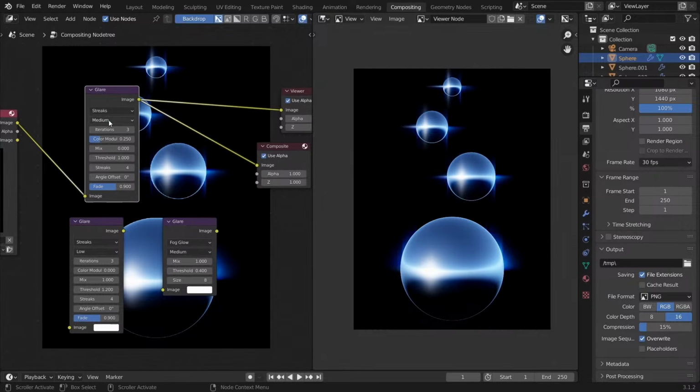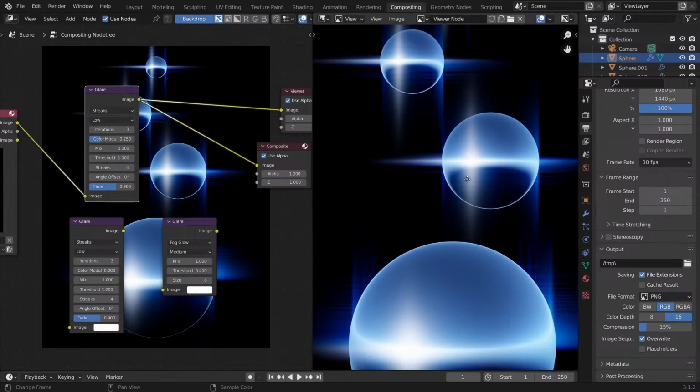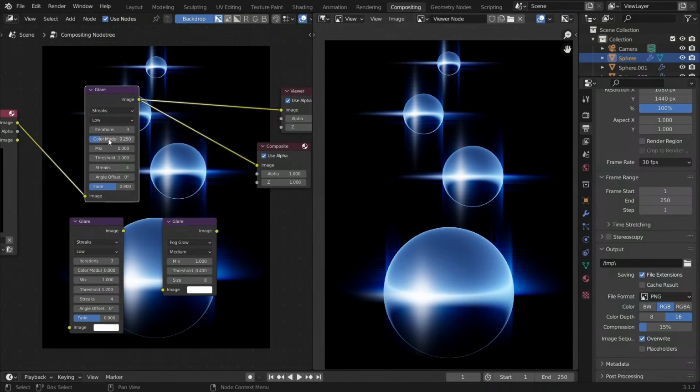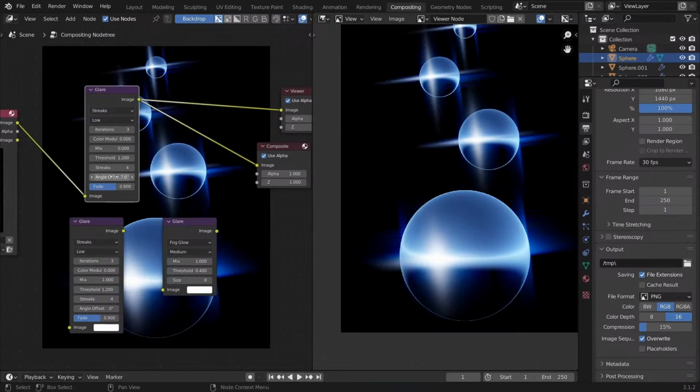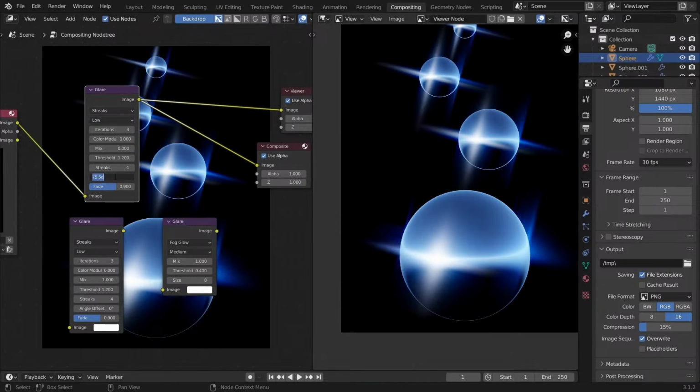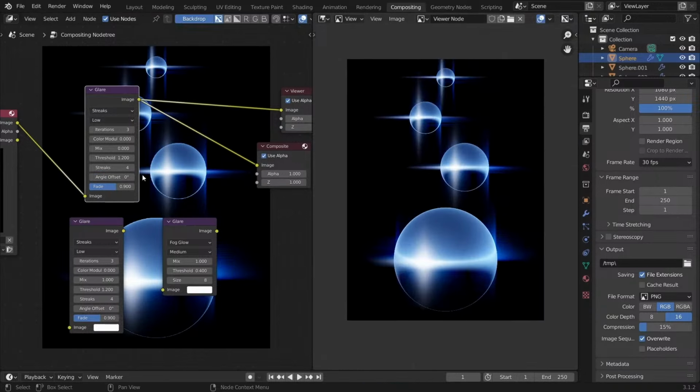To make it cooler, set this to low so it's bigger. The streaks are longer. We don't need color modulation. Threshold is 1.2, so there are fewer streaks, and you can set how many streaks you want. I want 4. Angle offset, you see it's pretty obvious what it's doing. Yeah, I think it looks good.